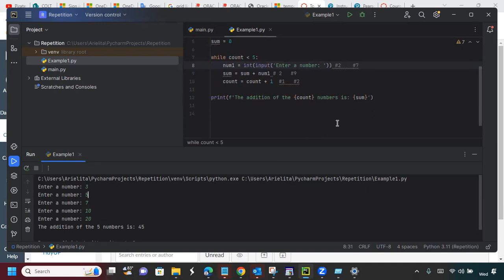Now what happens if I ask you to compute the average? Oh, the average. What do you need to compute the average? Sum. And you need to divide sum by what? The number of numbers, right? Okay, let's compute that. I'm not going to compute the average here because if I compute the average inside a while loop, I'm going to compute the average 5 times or 10 times or 100 times or 1,000 times.